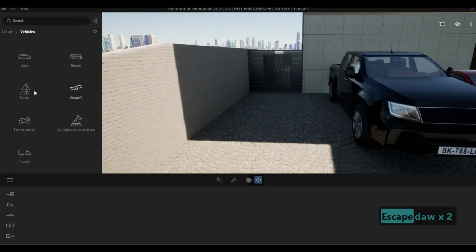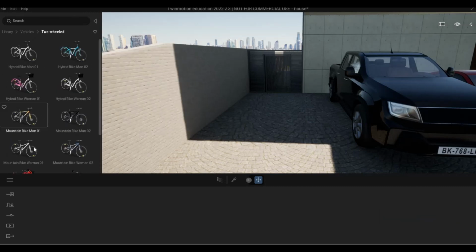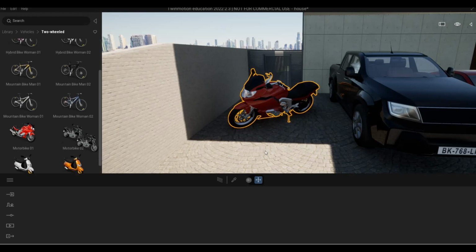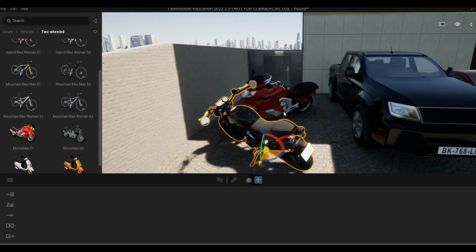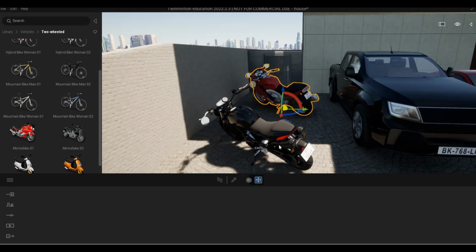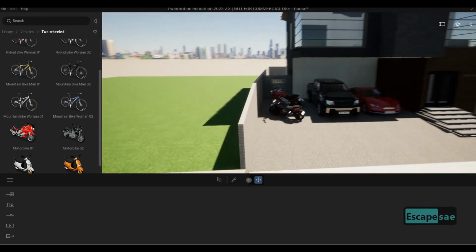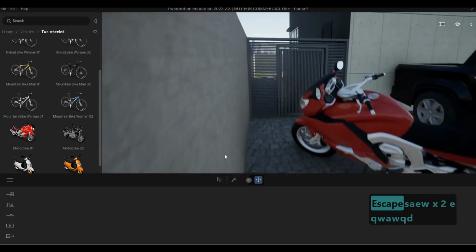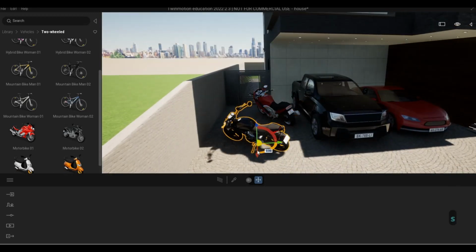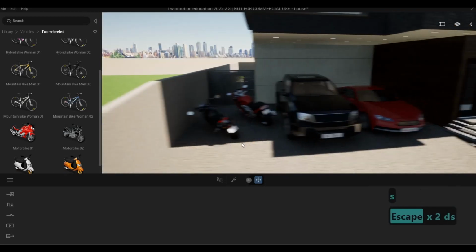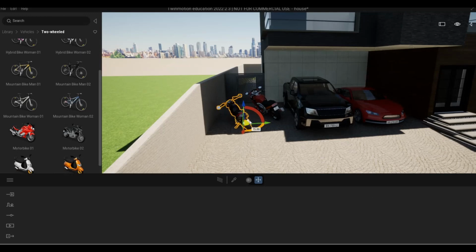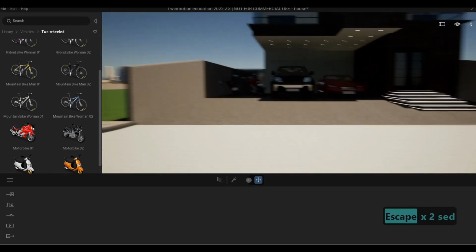And let's add in some bikes right here. I think that's good enough right there. And you know the point.